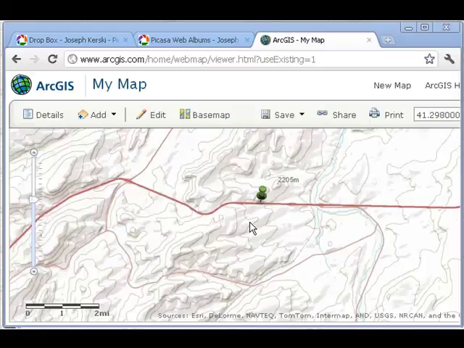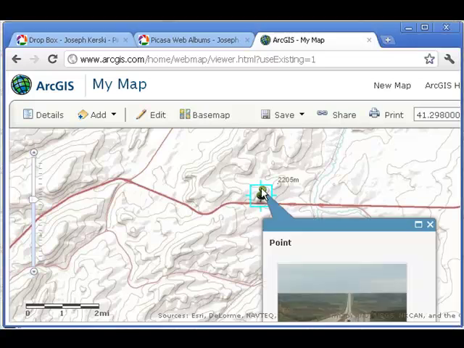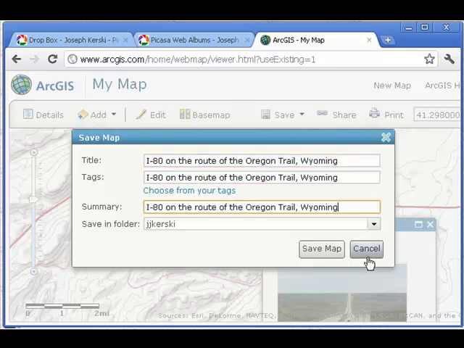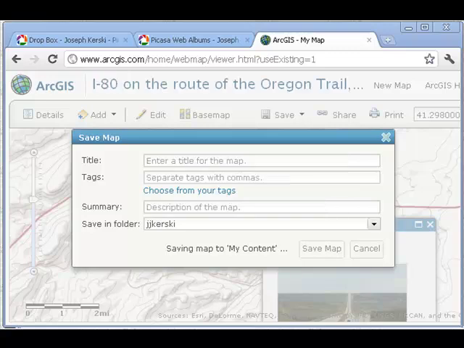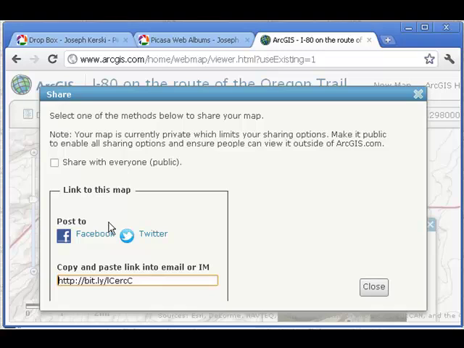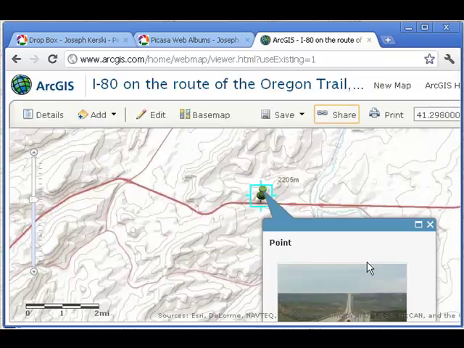Let's go ahead and save this map now. I'm going to save it just like this. How about a title? I-80 on the route of the Oregon Trail. My map is saved, but nobody can see it but me, so I think I'll share it. I'll share it with everyone. And there's a small URL if folks want to look at it that way. Or they can go to My Content or just search on ArcGIS Online and they'll find it.